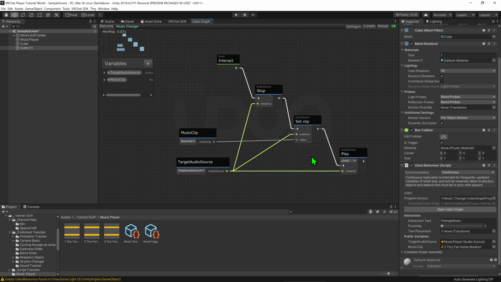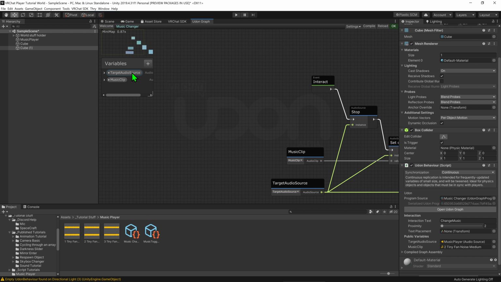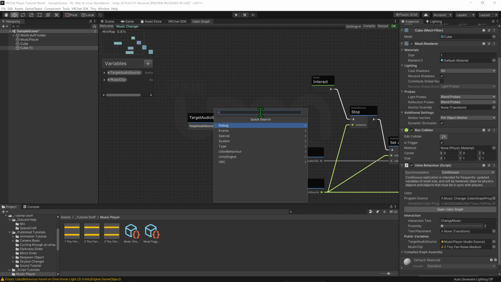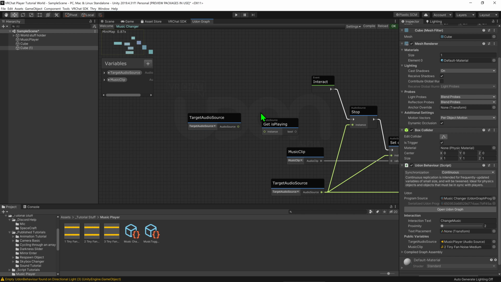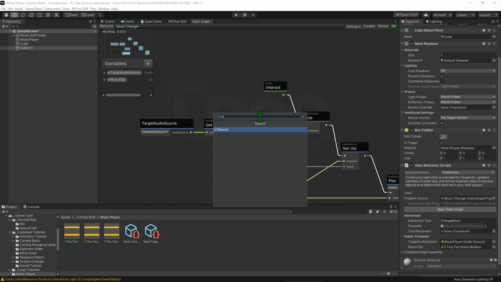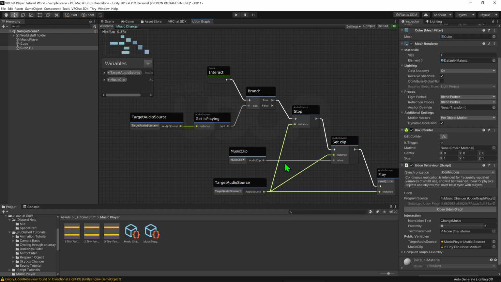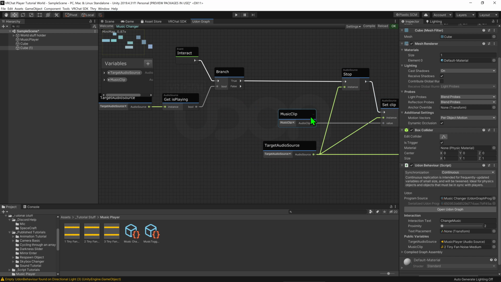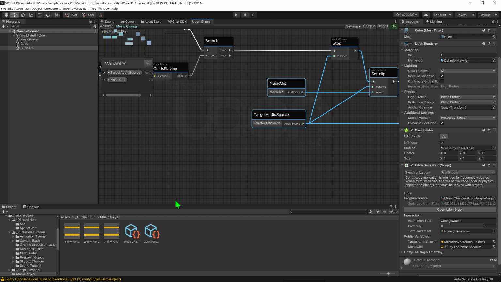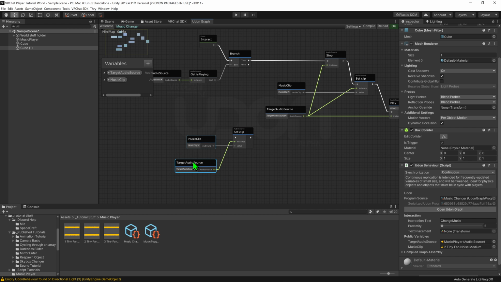Now there's a side effect of this, because now whenever we click the button, it will always turn on the audio source, and this might not be ideal for what you're after. In order to account for that, we need to grab our target audio source, and we want to put that into an audio source is playing node. And this will give us a bool of whether or not it is playing. We then want to put that into a branch node, and only if it is playing do we want to do our logic. However, if we're not playing, all we need to do is set the clip. So I want to grab that part of the code and duplicate it down, and put the false into that bit of logic.